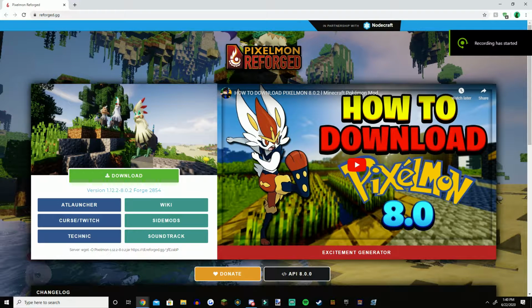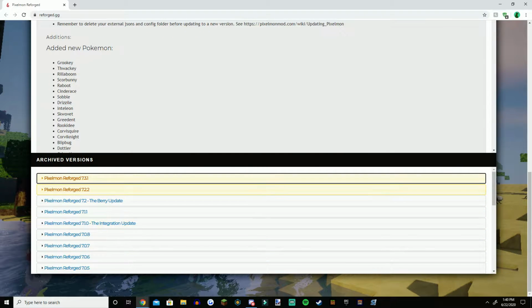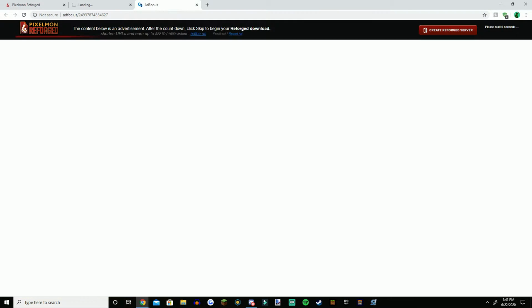Alright, so this is going to help you get our Pixelmon working for our server. First up, you want to go to this website, reforge.gg, and it's going to bring up this. You want to scroll all the way down until you see something like this, and you want to click the Pixelmon Reforge 7.3.1. And so here you want to click on this link, and it's going to pop up. You got to wait a few seconds.